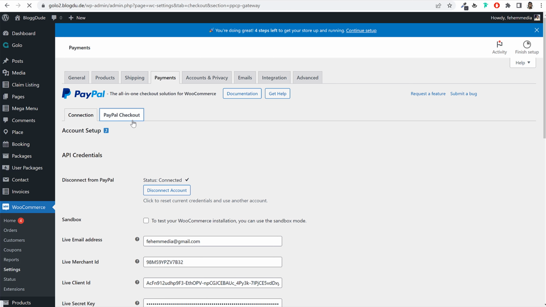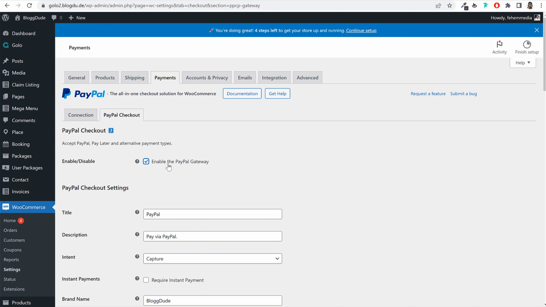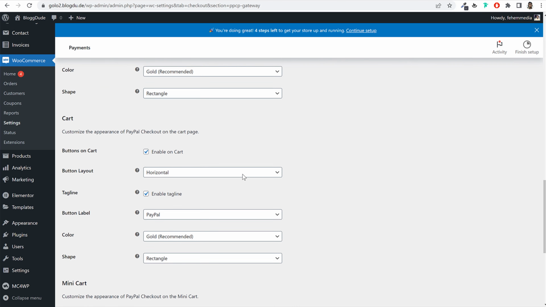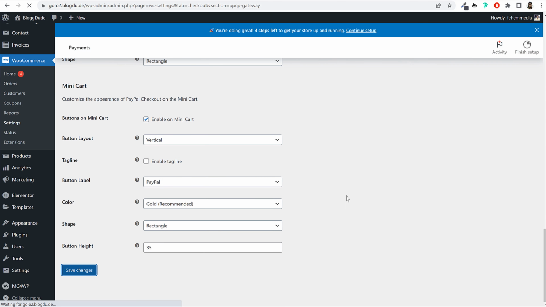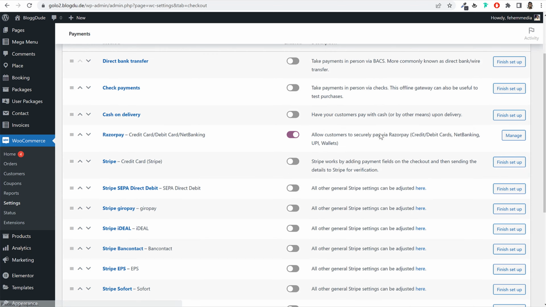PayPal checkout. Let's see this one. So you can tick mark this thing under PayPal checkout. You can tick mark enable PayPal gateway. Okay. And the rest everything looks good. Just go ahead and click on save changes. All right, so this is also done. Again, come back to payments, just click on payments. Now let's see how we can set up Stripe.